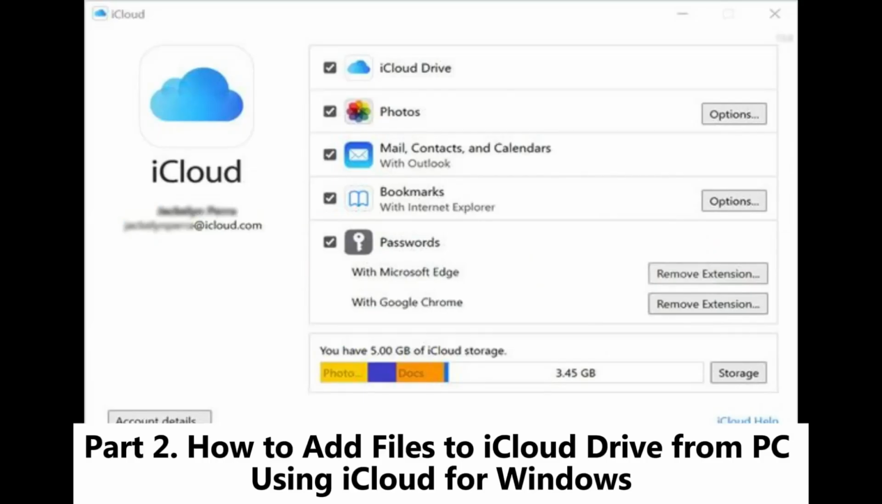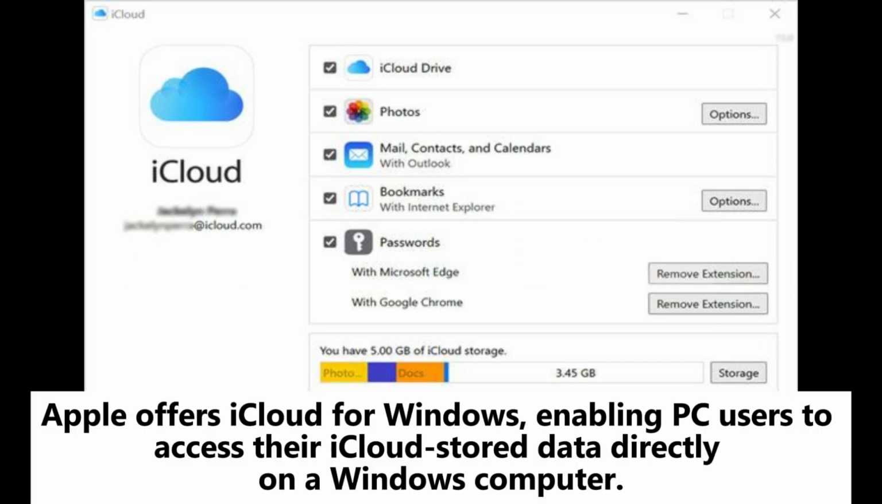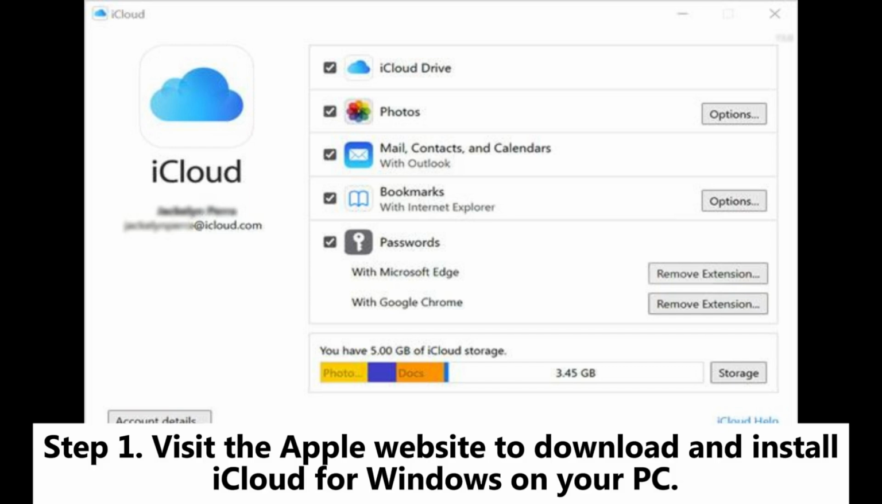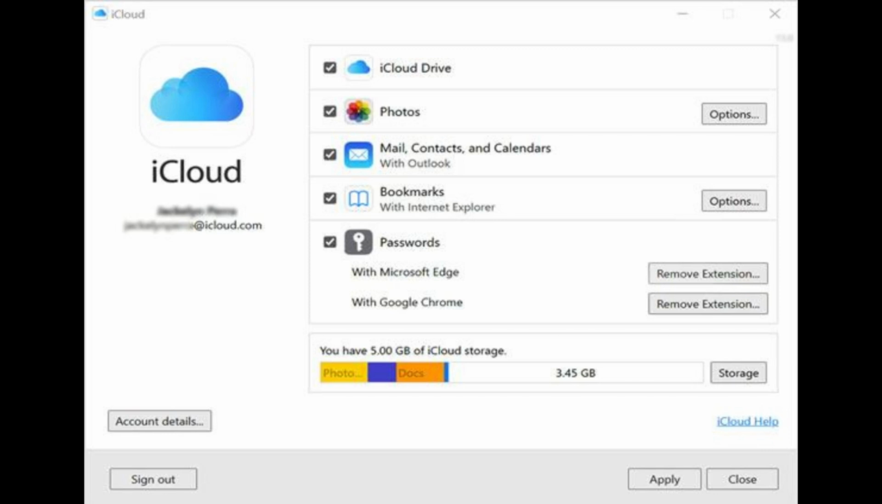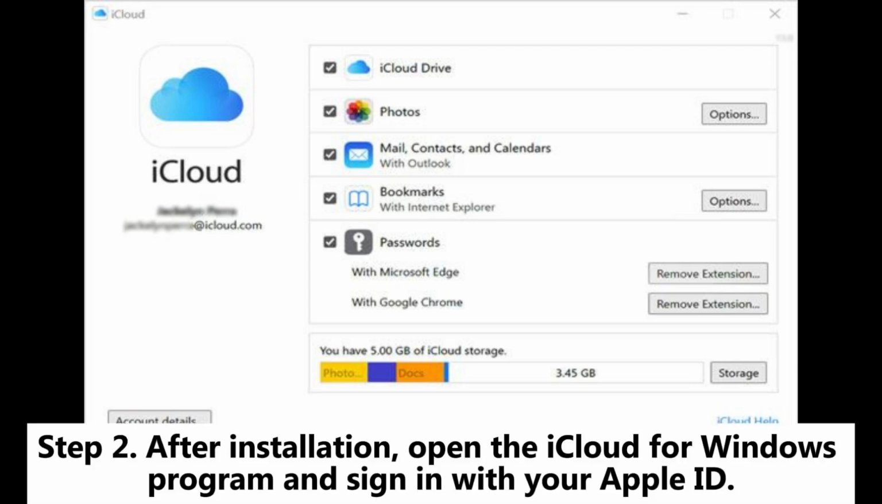Part 2. How to add files to iCloud Drive from PC using iCloud for Windows. Apple offers iCloud for Windows, enabling PC users to access their iCloud stored data directly on a Windows computer. Step 1. Visit the Apple website to download and install iCloud for Windows on your PC. Step 2. After installation, open the iCloud for Windows program and sign in with your Apple ID.